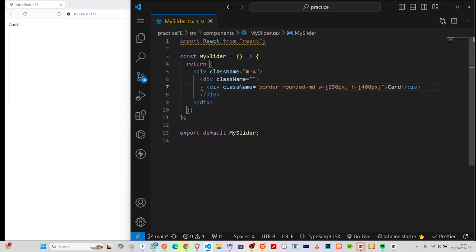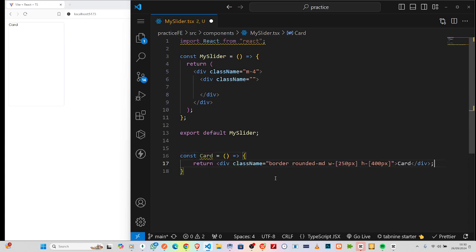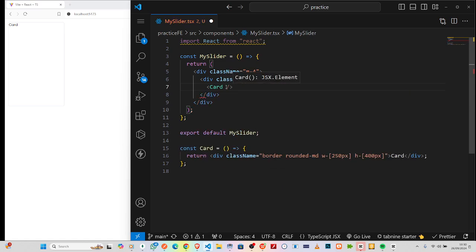What I would like to do so that everything is separated, is let me just cut this out here, then here I'll say let's call it card, equals this, and inside here we'll say return, and let me just paste this. So for here we'll just call that card component, so if we save, nothing is spoiled, everything is still fine.